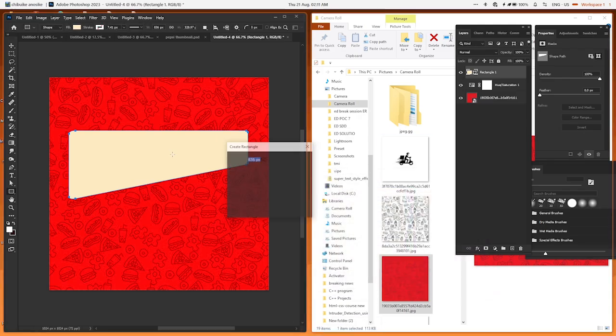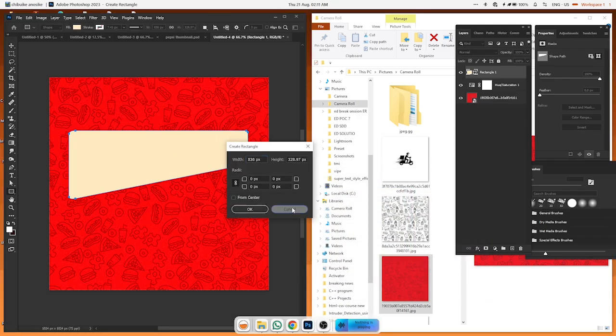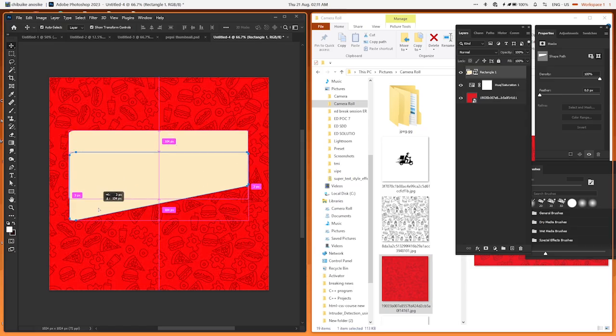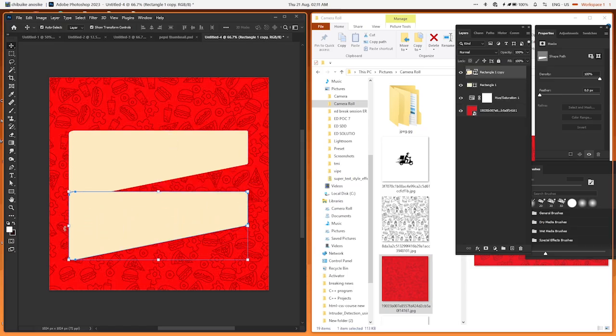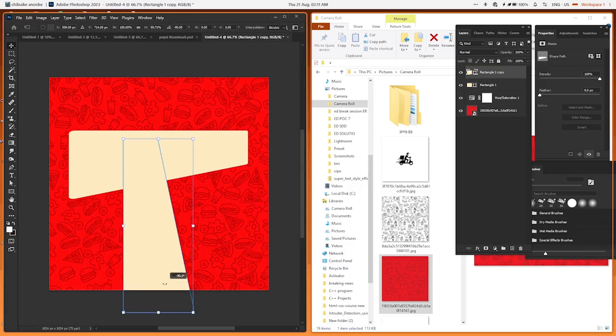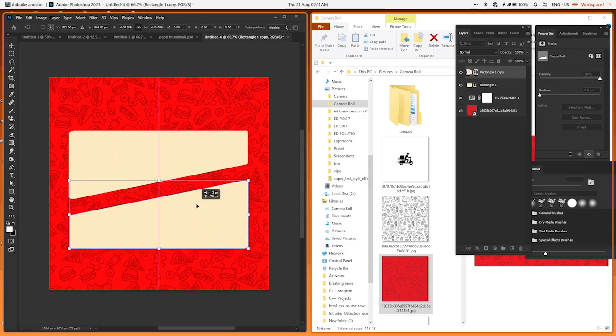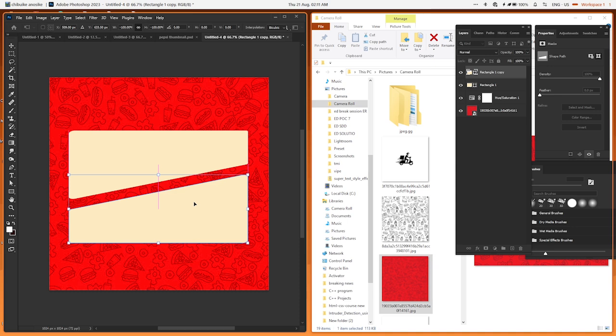So what I'm going to do, I'm going to duplicate this. I'm going to press Alt and then drag it. Alright, so what I'm going to do, I'm going to rotate this. So to get a perfect angle, I'm just going to press Shift and then rotate here. So I'm going to get a perfect angle. Alright. Good.